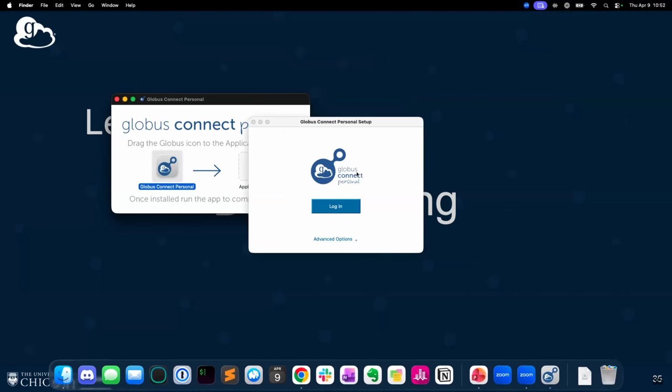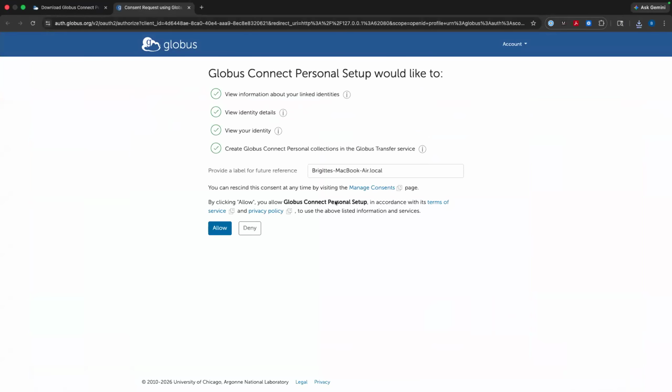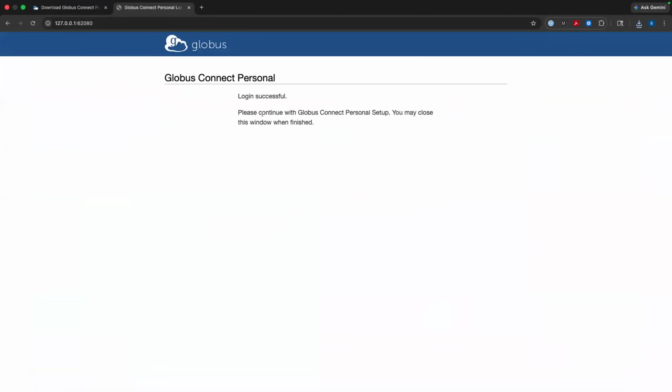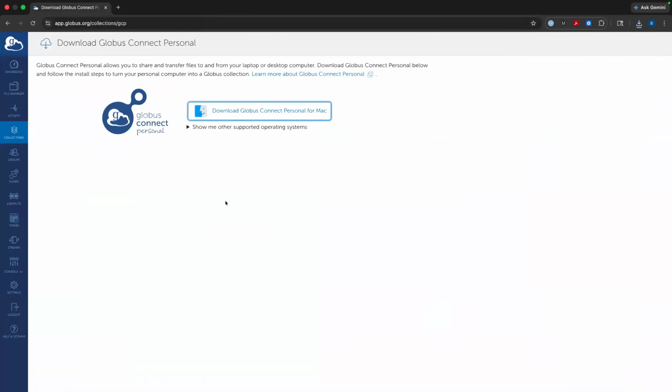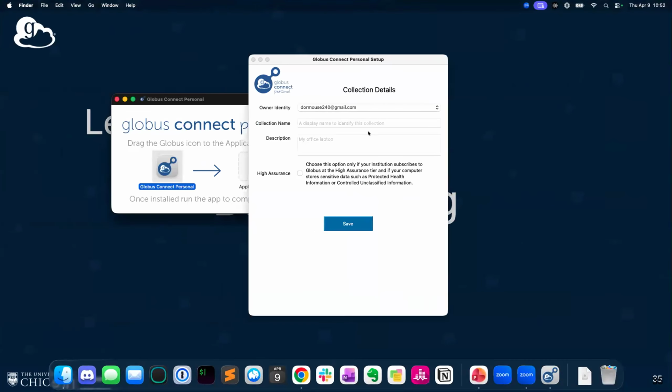And the first time you open it up, you're going to need to log in. Globus needs to know who you are. So I'm going to log in and I'm going to consent. And that's it. The login was successful. I had already logged in. Globus already knew who I was. So I didn't have to log in again. Let's go back here. See, it knows now that I was logged in as dormouse@gmail.com.